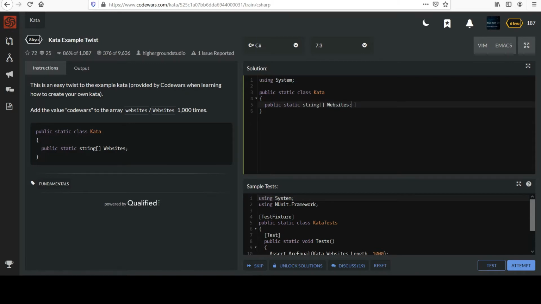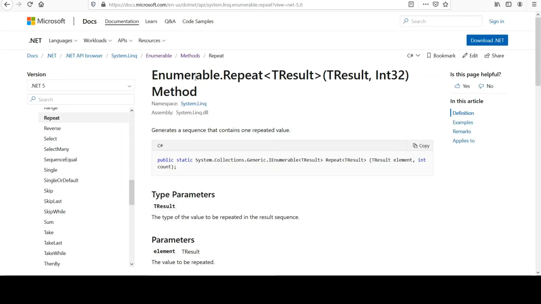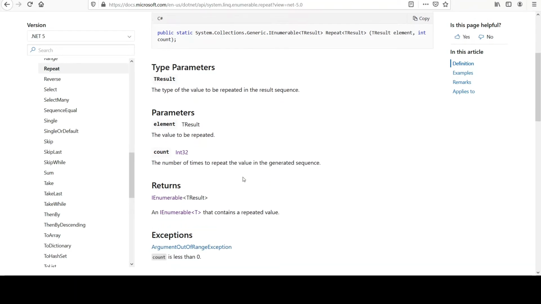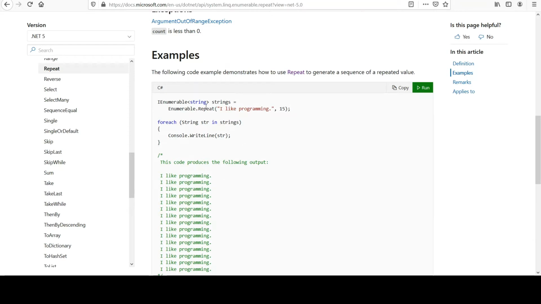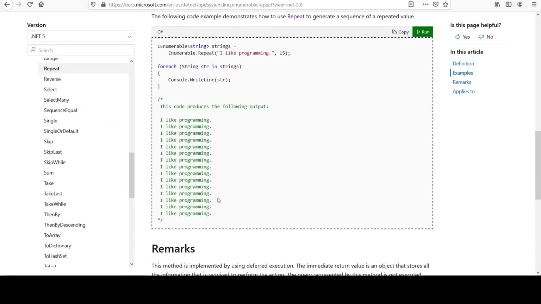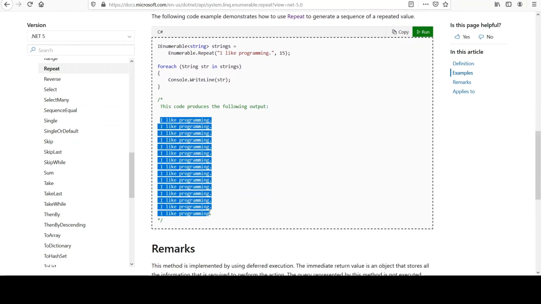Now, one way to do it would be to make a constructor, but I'm going to do something easier. We won't bother with any of that, and we can use our old friend LINQ to help us out. And I think we've used this method before, but I'm going to show it just in case we haven't. The Enumerable class has a method called Repeat, and so you basically give it a value and tell it how many times you want it repeated. So consider this example, strings. They're saying repeat "I like programming" 15 times, and you can see the output of this program. So that's perfect, right? You can just imagine this being Code Wars.